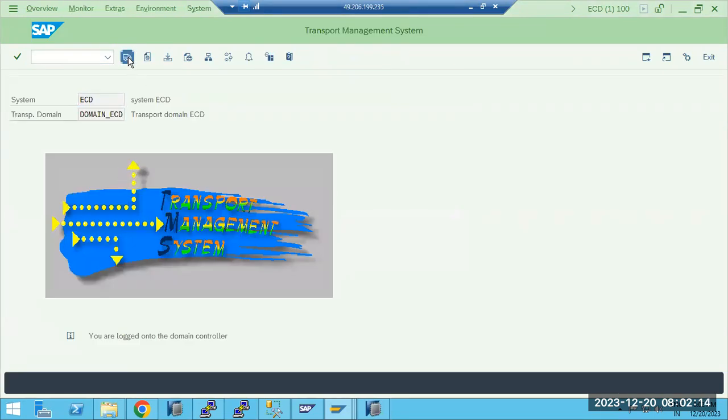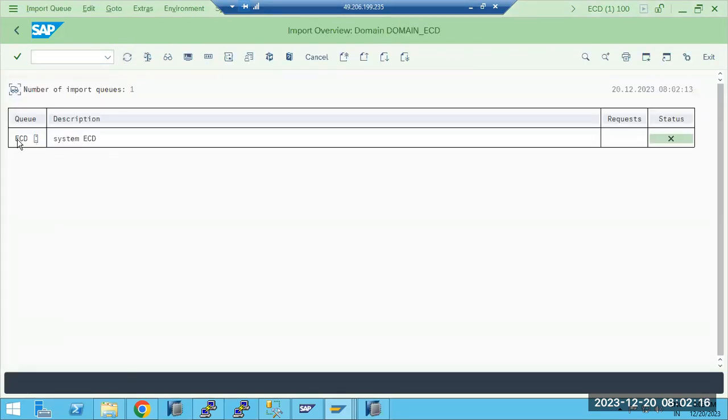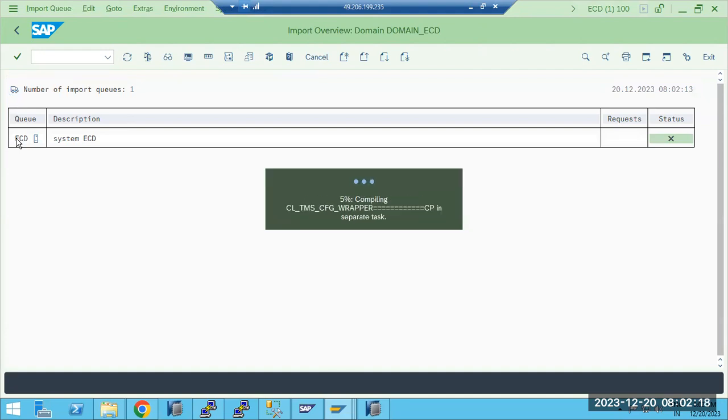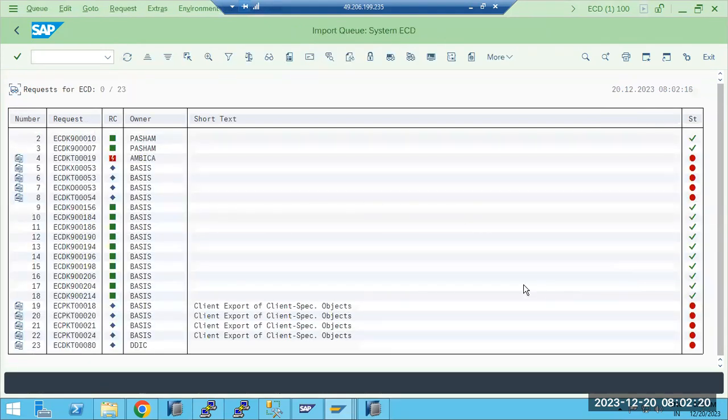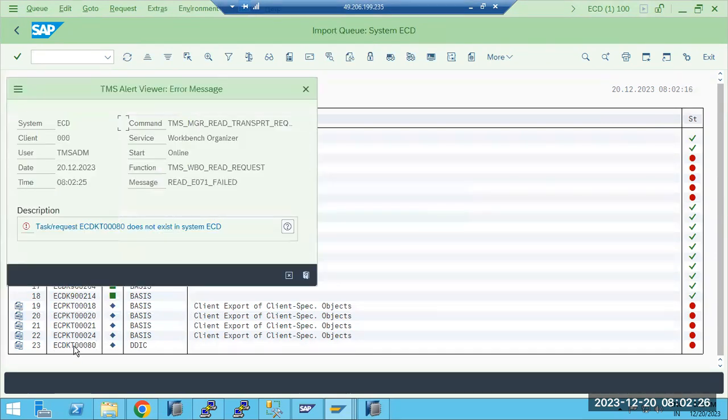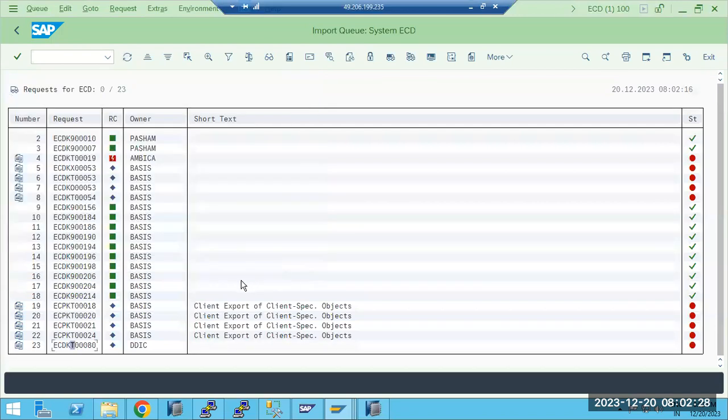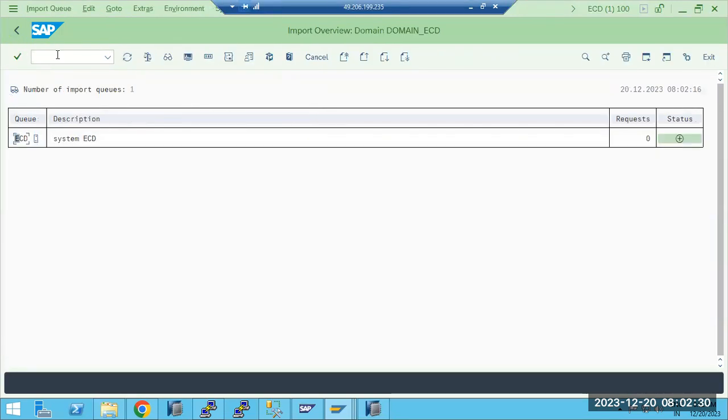So what we have to do? We need to delete all those things. Everything we have to delete here. Then yesterday we have done the user master records import.